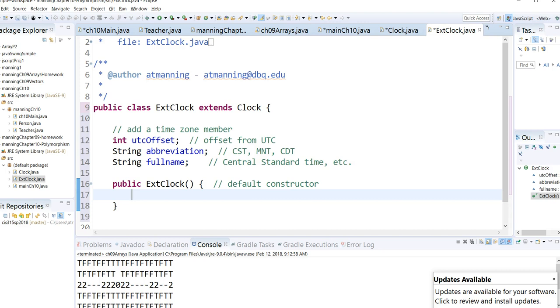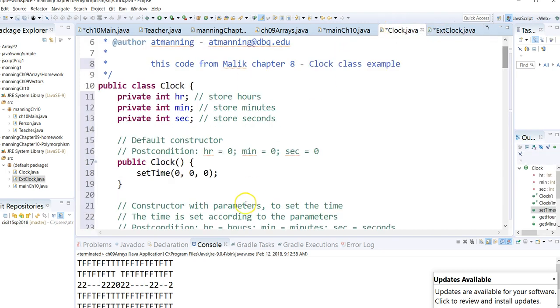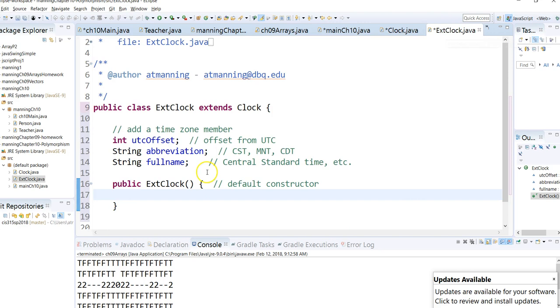Here's something about subclasses. There is a clock class, and let's look at the clock's constructor. The clock default constructor is to set my time to be 000. So there is a set time in the clock class. ext clock automatically calls the superclass default constructor without me doing it. And what we call that is implicit call to super dot constructor.